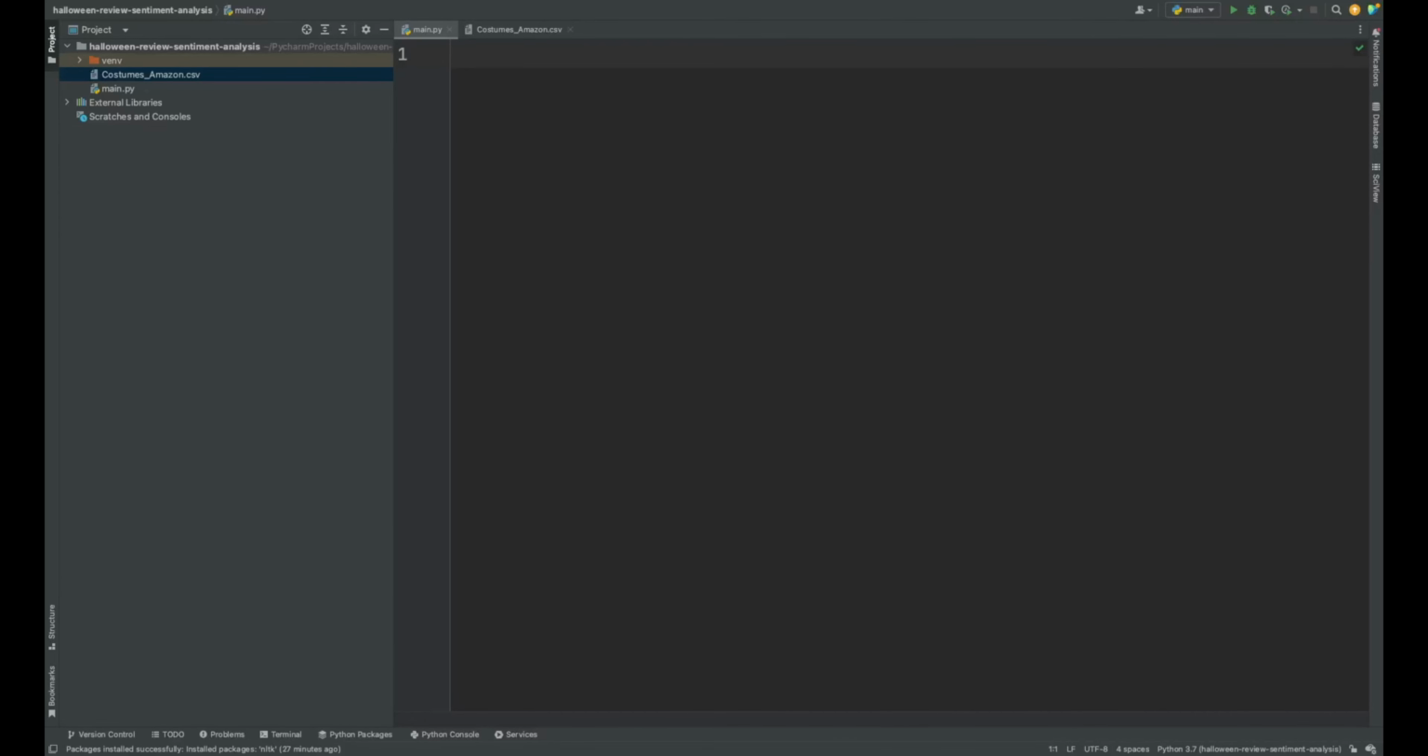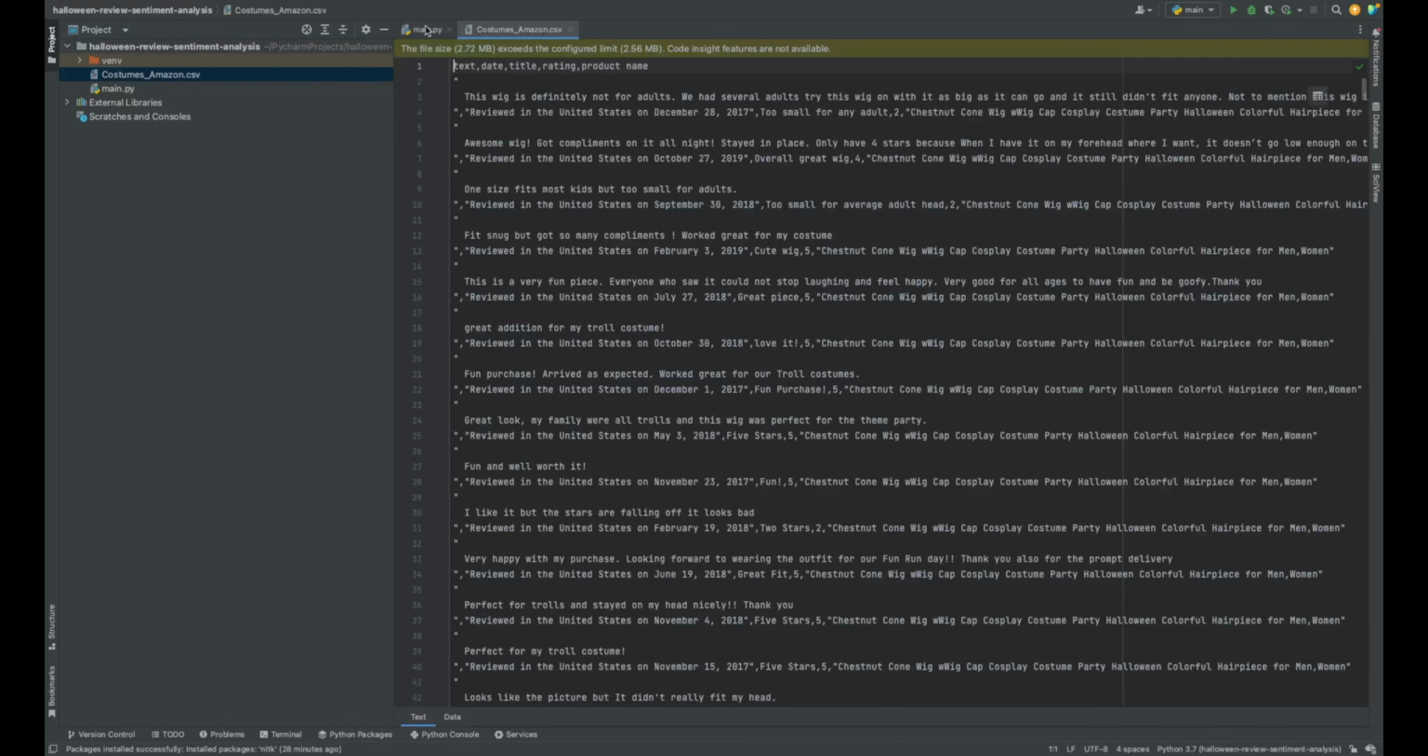Hi everyone, and in the spirit of Halloween, today we're going to be writing a program to do some Halloween review sentiment analysis. So we're going to make use of the Pandas module in combination with a Vader sentiment intensity analyzer to read in this data set for costumes called costumes_Amazon. It's a data set of a bunch of Amazon reviews related to Halloween costumes.